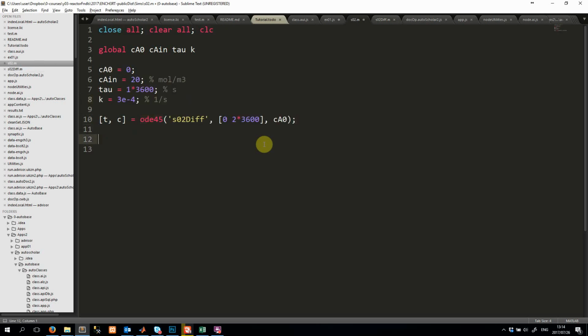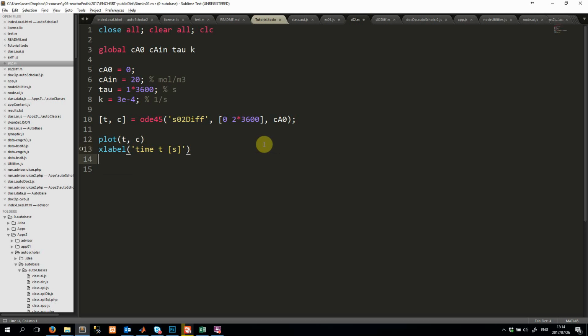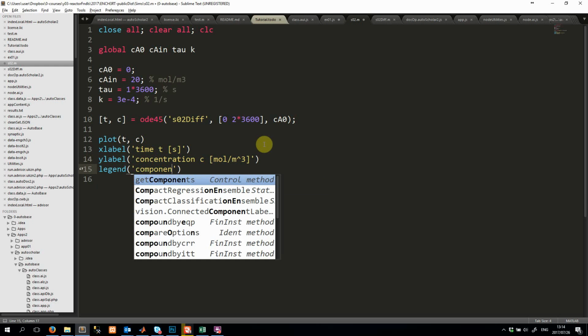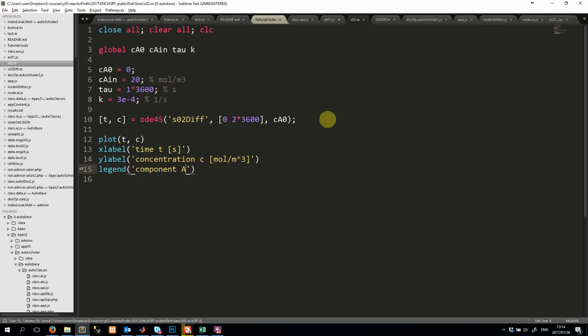So we have a solution now, but of course we haven't told MATLAB to do anything with that solution. So let's just plot it out. So we can say plot t comma c, and let's label some axes. X label time t, and y label concentration C, and that's moles per cubic meter. And let's label that particular curve component A.